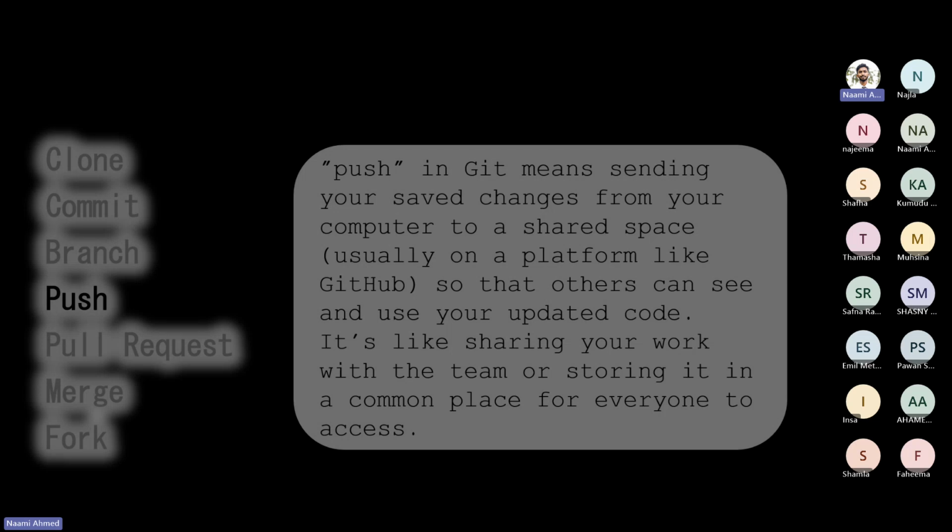Otherwise, your friends or your team members cannot see that code. For example, in a real-time scenario, you are writing chapter one in your personal book. Until you give that book to your friends, your friends cannot see your chapter. Like that, you are developing software or something on your local machine. Until you push, your friends or your team members cannot see it. Okay.